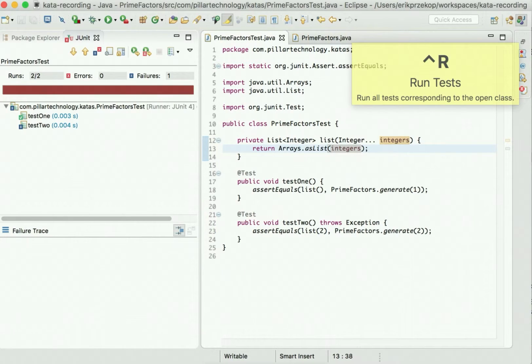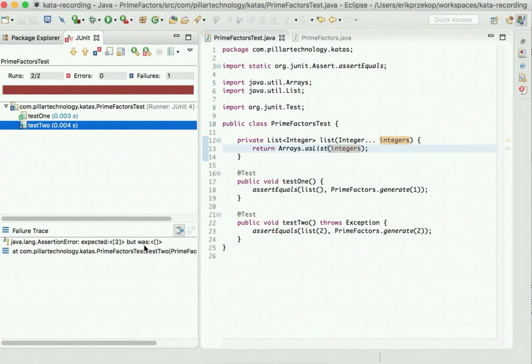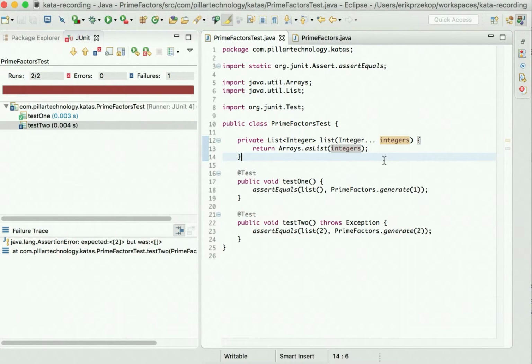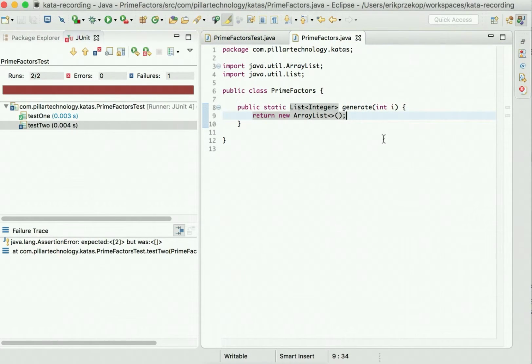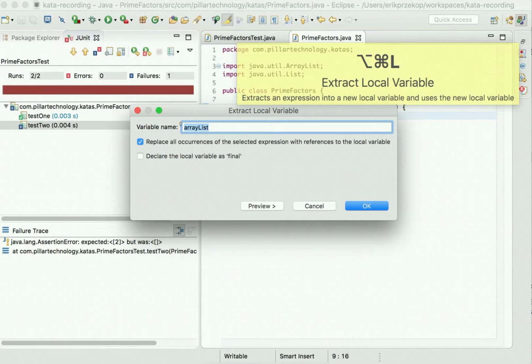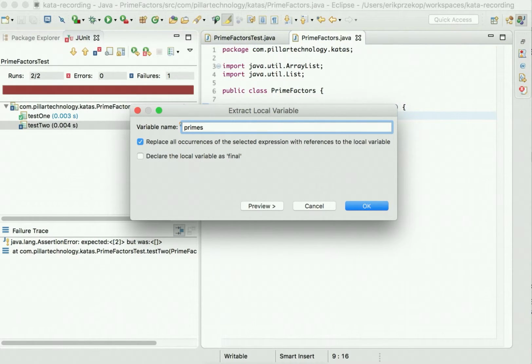Control R, which should be red, and it is. And it should be red for the right reason, which is, yep, we got back nothing, and we expected 2. So Control J to jump to our production code. First things first is we need to start actually adding some prime numbers to this ArrayList. So we'll select it, and I'm going to do a Command-Alt-L to extract local variable. We're going to call this primes.